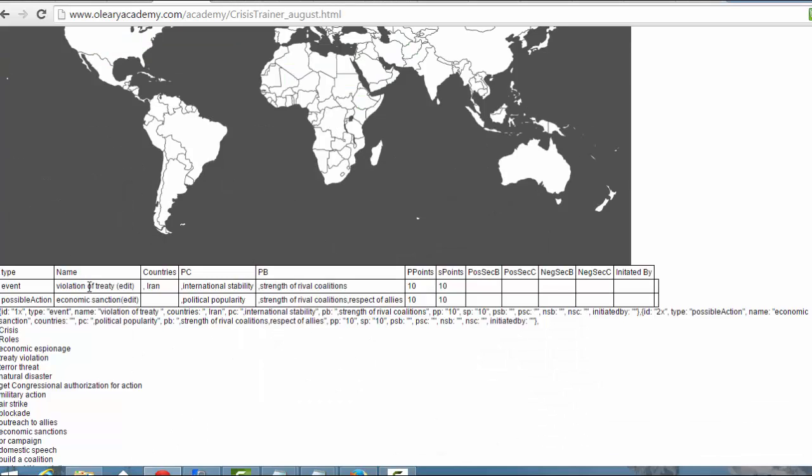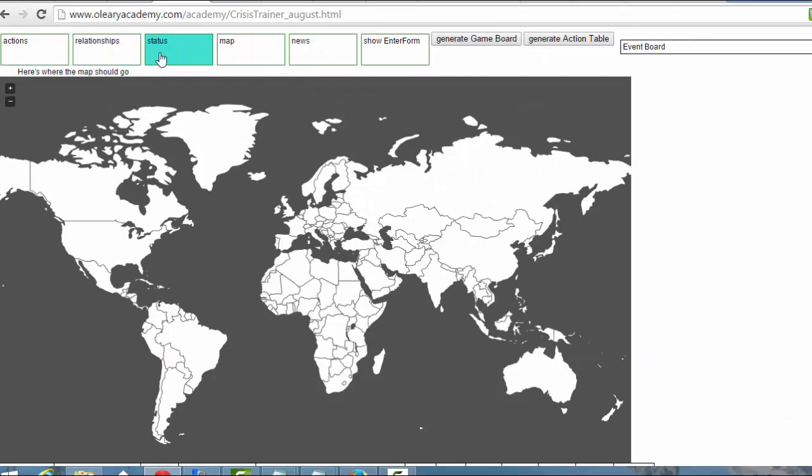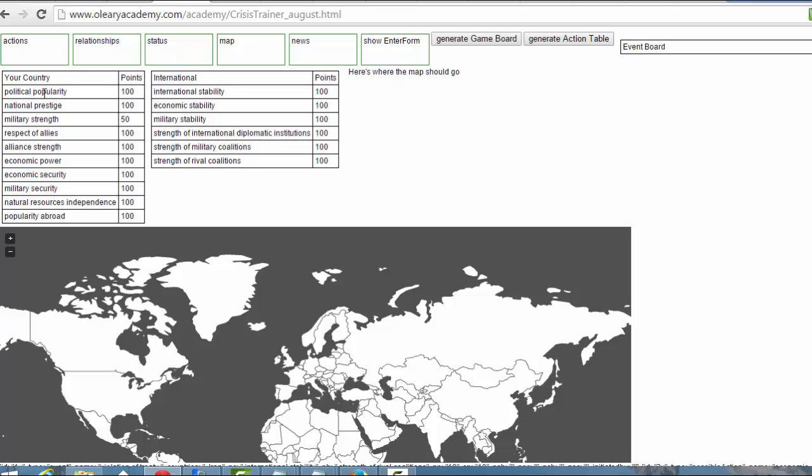So what I do here is that for each of these actions, I'm setting it up so that there's a primary cost, PC, and a primary benefit. And it's a primary cost to political popularity. It's a primary benefit to other things. And these are the standings. So every action, every event is going to impact these numbers, and every action that you take is going to impact these numbers.